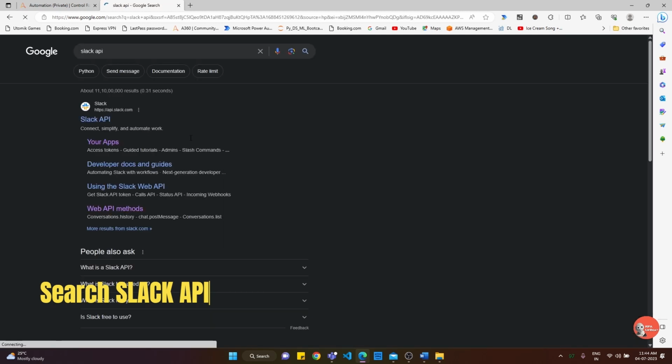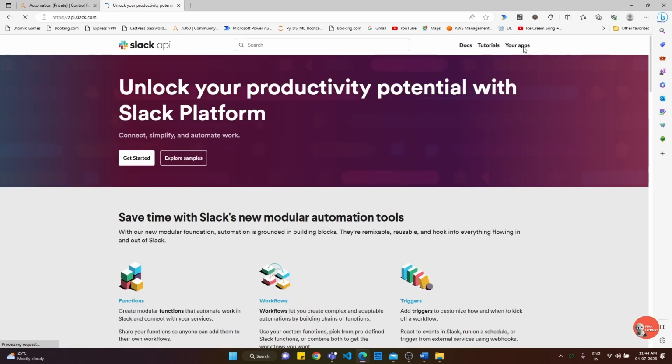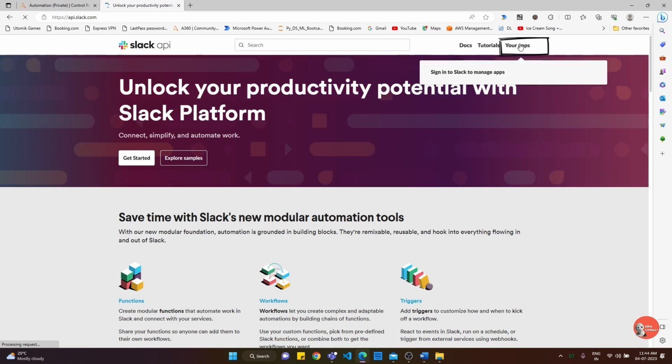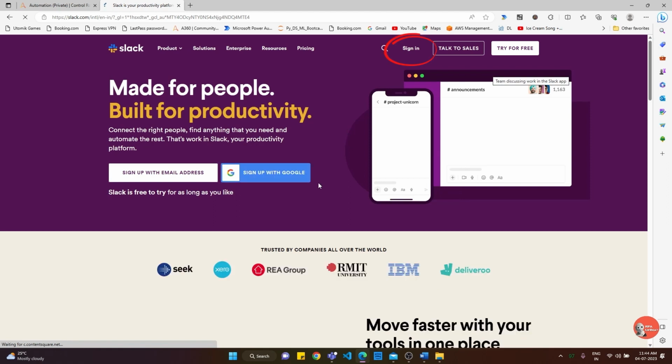To do that, just quickly search Slack API, and the very first URL which will appear, api.slack.com, just click on that. Once it is loaded, click on Your Apps. If you are already logged in to your browser, it will give you the Create App option. If not, then it will ask you to sign in to your Slack. Let's perform the login part here.